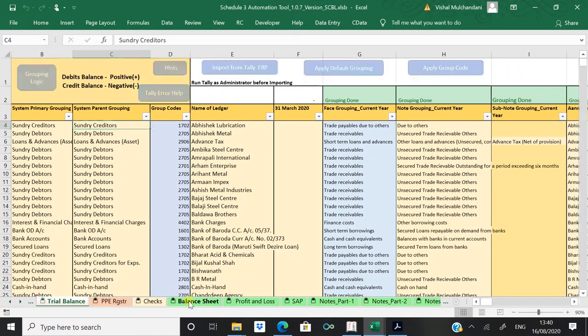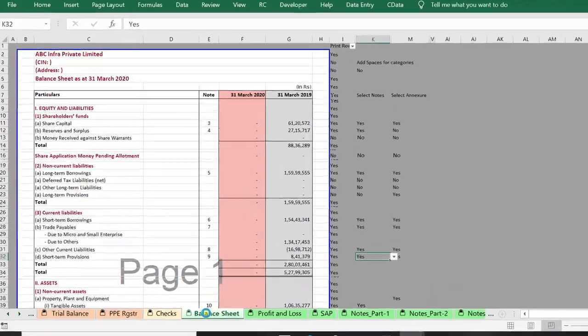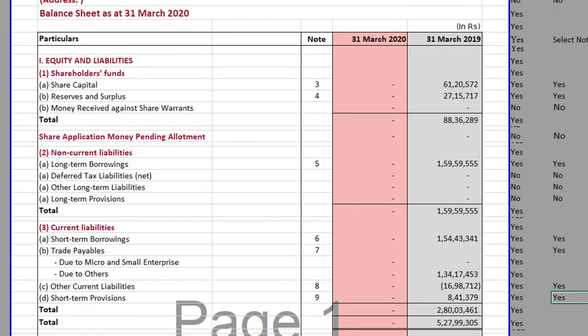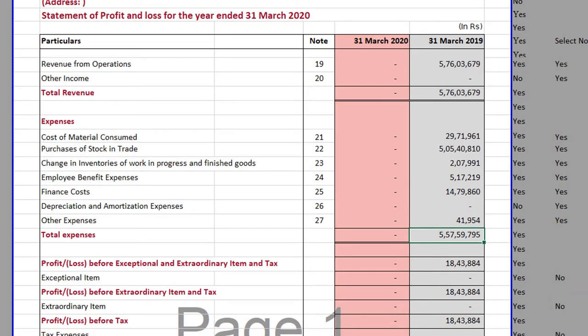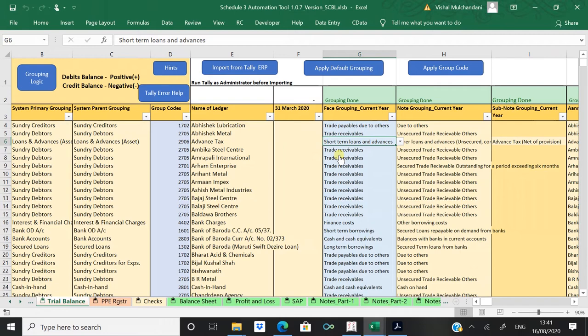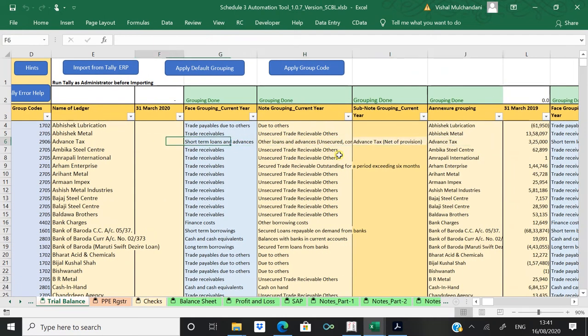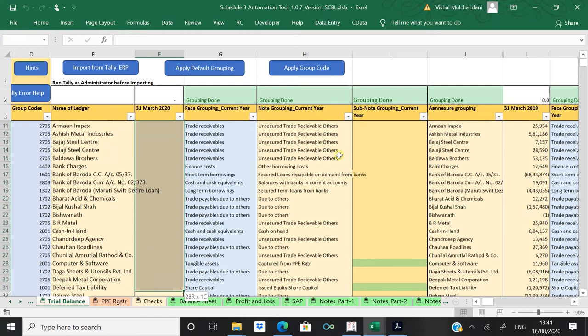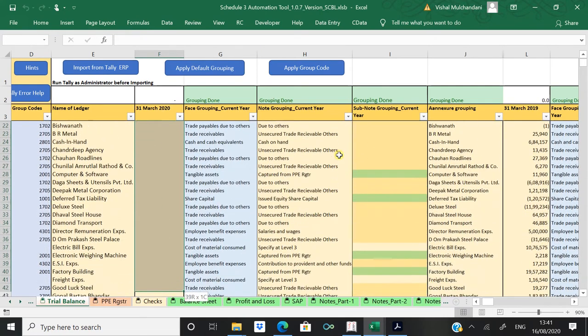Now come to the balance sheet. You can see your entire current year's data has been shifted into the previous year. Now when you come to the trial balance again, you see that your grouping for all the ledgers remains as it is. Only the amount figures have been deleted. It is 0 right now.